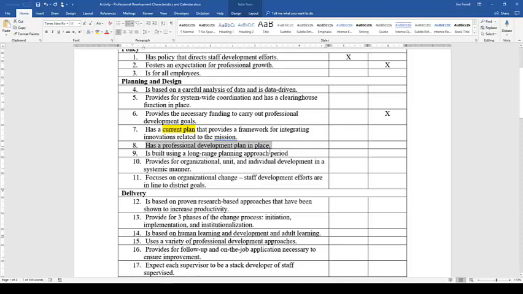Number 9: is it built using a long-range planning approach? When you're looking at the policy or plan you have, can you see that it looks toward long-range planning? It's going to be able to be adjusted as new data come in and show student learning is up or down, changing demographics, looking at student enrollment over a period of time. Are you able to make adjustments in the professional development to meet those long-range planning demands? Is that capability in there?